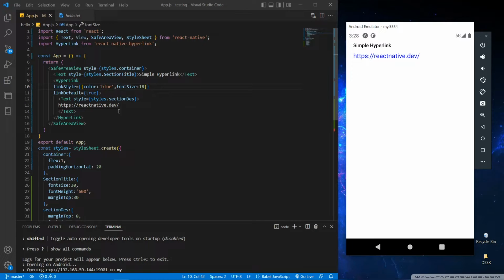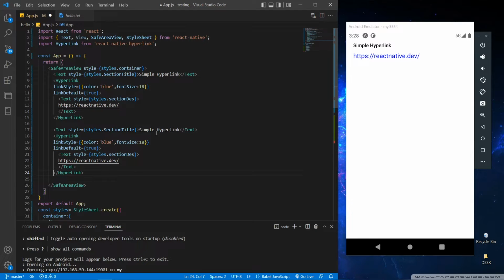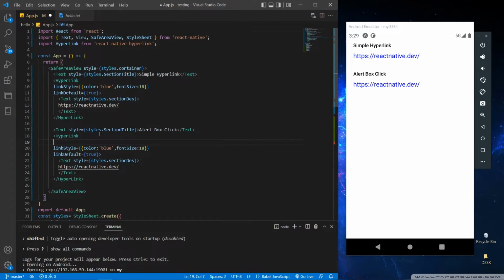For the next alert prompt section, we can reuse this part. So let's copy and paste it. And to differentiate, let's change the title. To give the alert prompt, we have to use the onPress function in a hyperlink. So when we click on any URL or text in a hyperlink, it will give us the alert prompt.